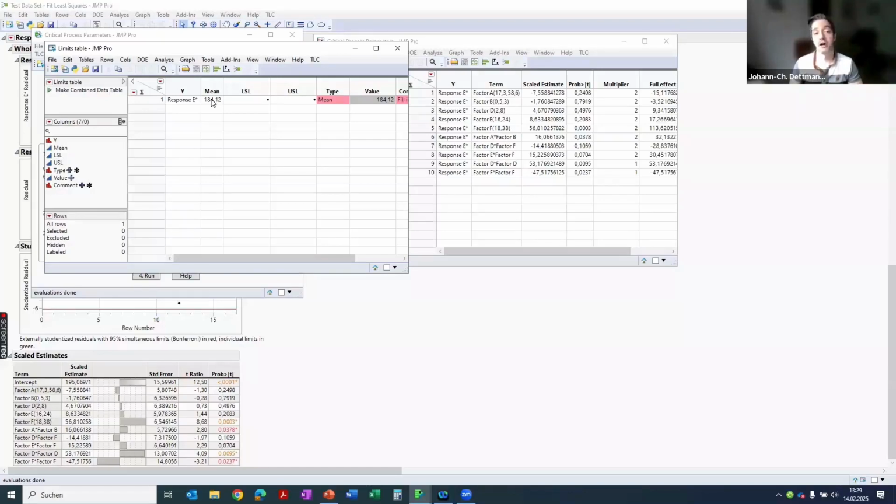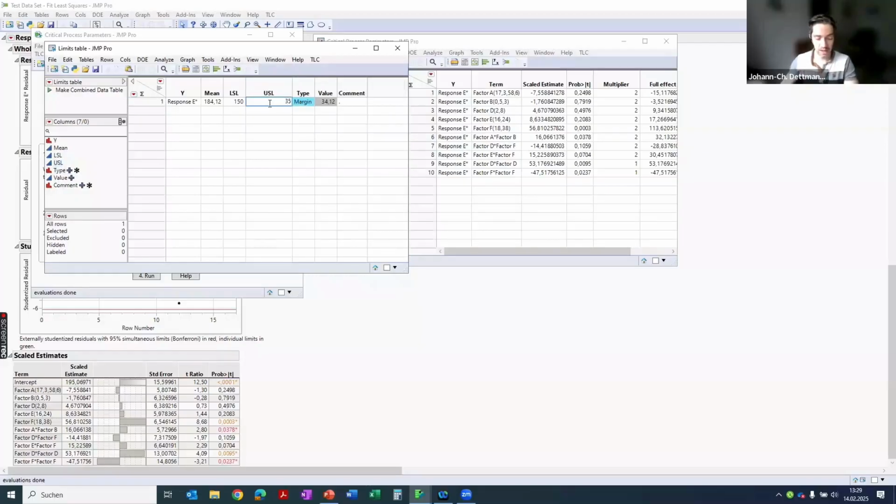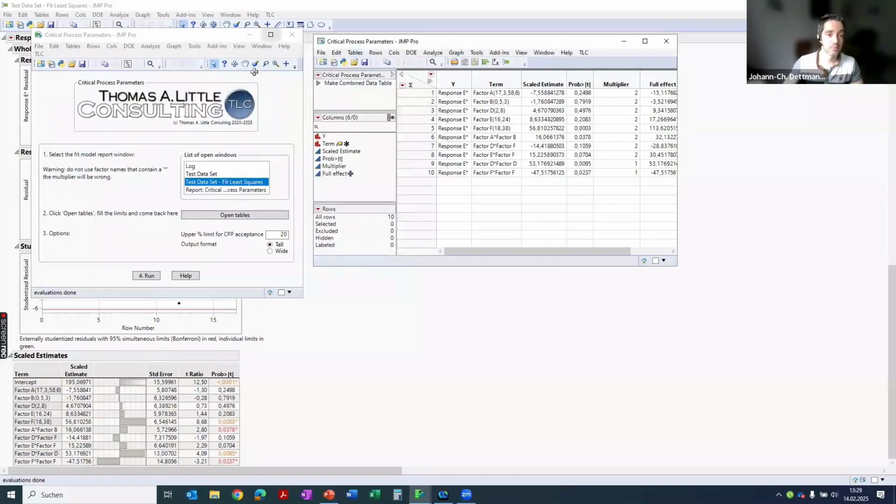And if this is also not available, we have a default approach to define the specification limits, which is to use 80% of the DOE process mean for the lower specification limit, and 150% of the process mean for the upper specification limit. But in our situation, we are lucky. We have specification limits in place, which is 150 for the lower limit and 350 for the upper limit. So we then can proceed.